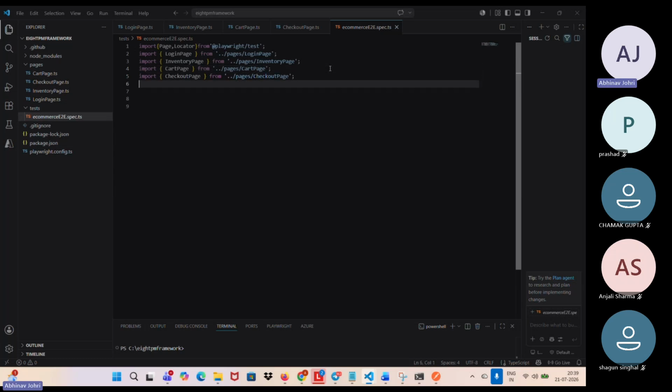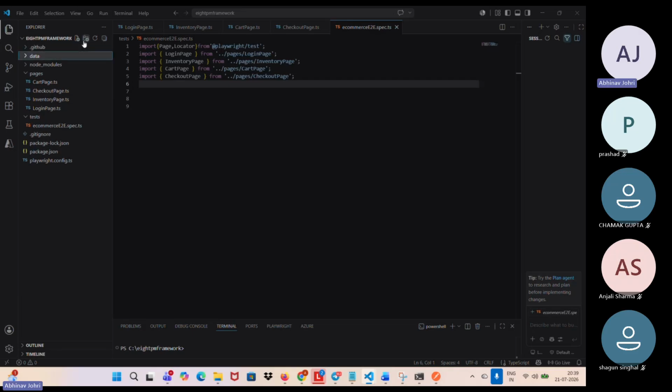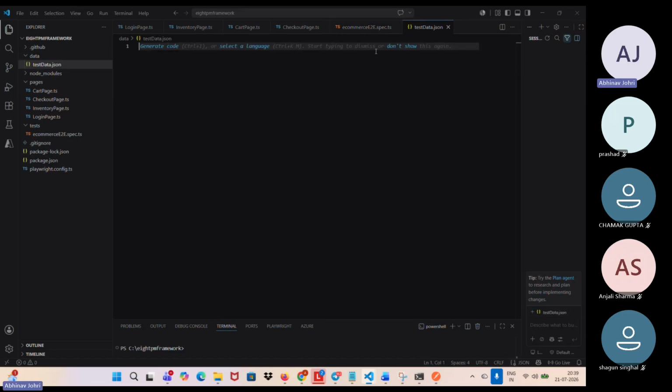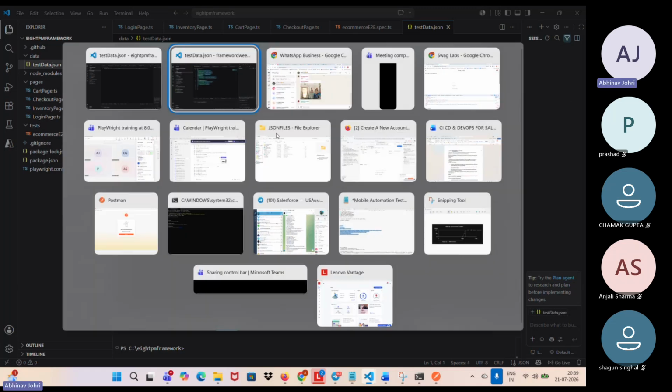One more thing you need to create is a data folder, where I will be taking data from a JSON file. So I need to create a data folder. In this I create a new file, say test data dot JSON. Here I give all the data. So what all data do I need?